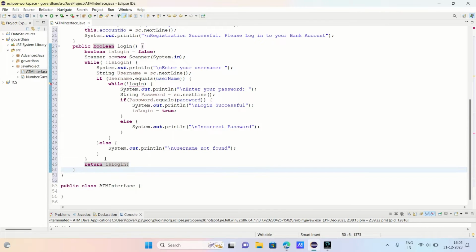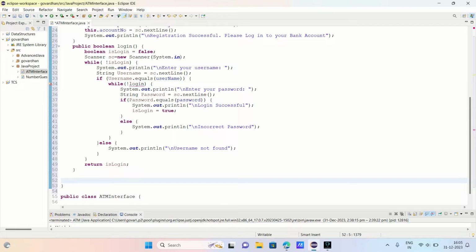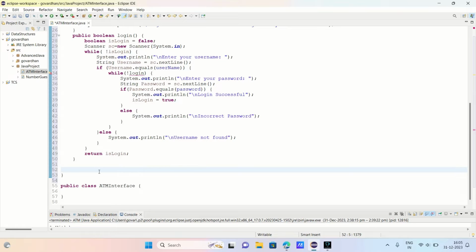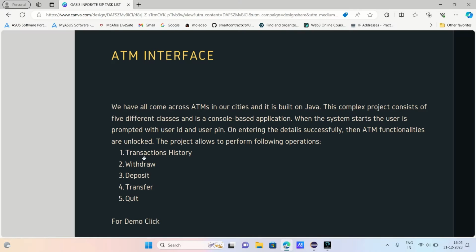You're good to go. Next we need to create the functions, guys, for transaction history, withdraw, deposit, transfer, and quit. We need to create the functions for these five things. So let me create them quickly. Public void, first I'm going to do for deposit. Let me check: here it is, transaction history, withdraw, deposit, transfer, and quit. So we will go by this order.